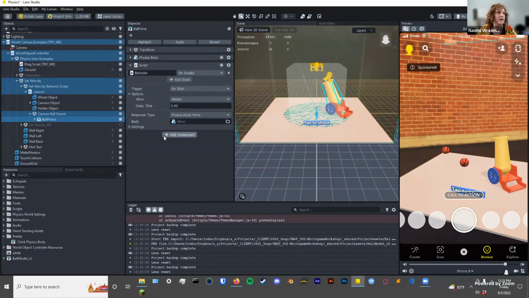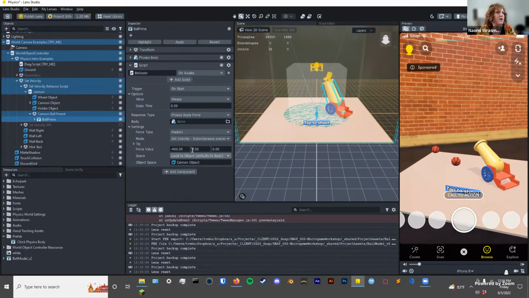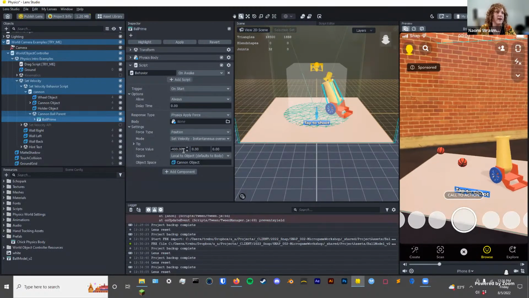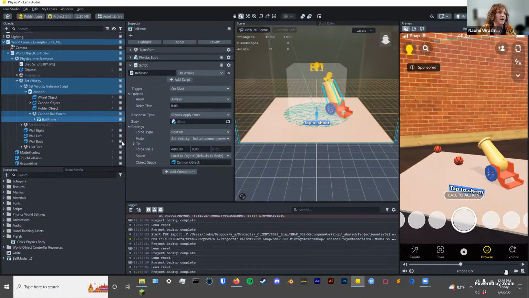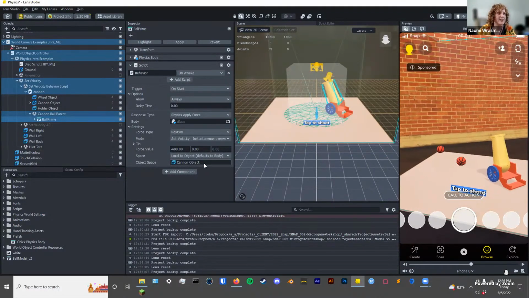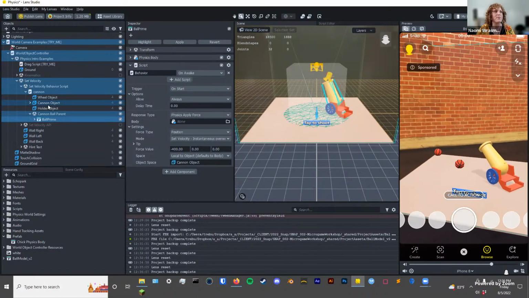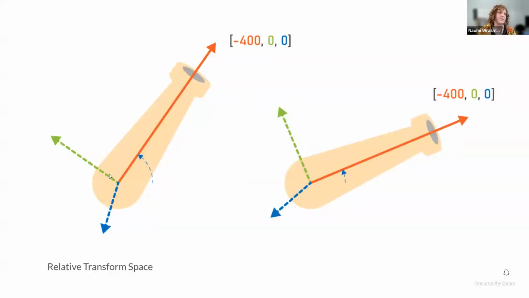Every copy of the chick, or it's the ball now, pardon me, every copy of the ball is going to add this -400 x velocity force to itself within the object space of the Canon object. And as always, you can right click and highlight to find the Canon, which is right here. So what's happening there? The Canon object has its own local space.